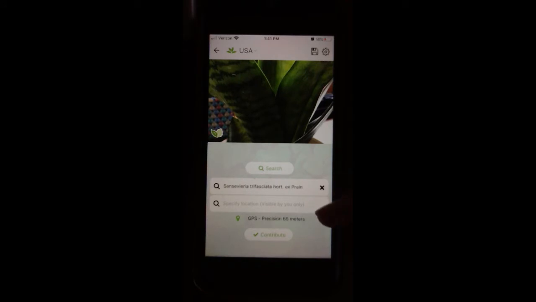And right below here, you can specify location. If it's somewhere in your yard where you're trying to find out how to maintain some of the plants that you did not put there, you could put where in your yard that this plant is, or if you're going for a walk, you want to say, I saw this plant at Slate Run, something like that. So that's what you can put in there.